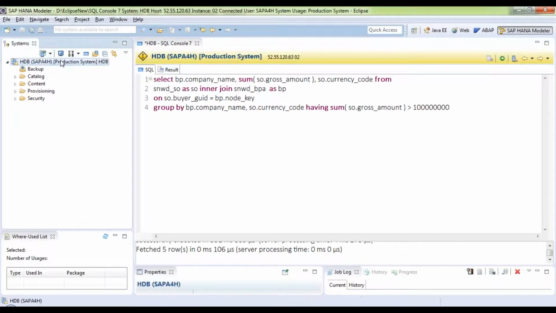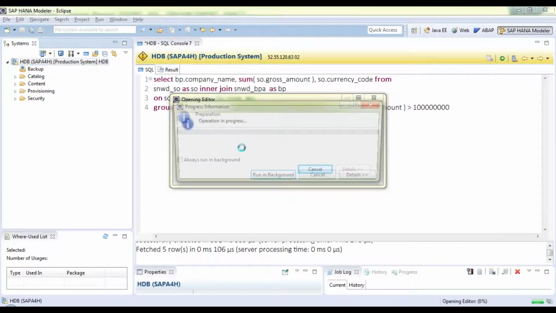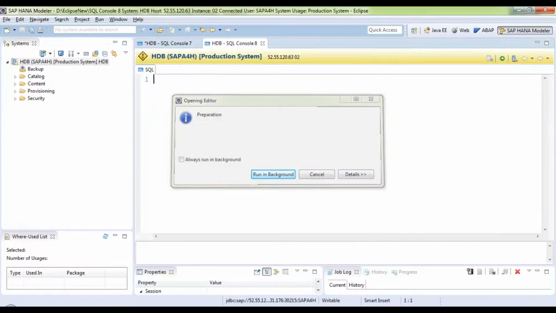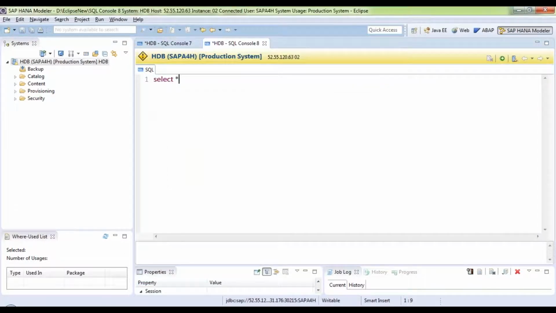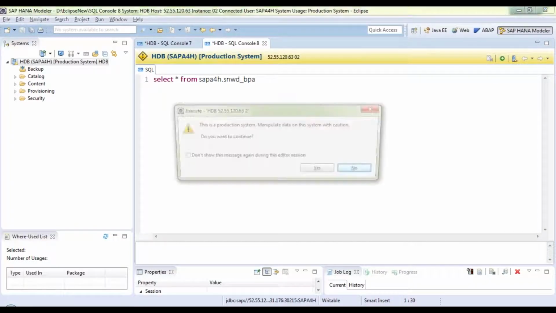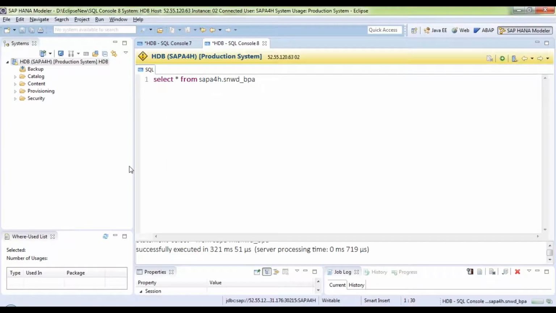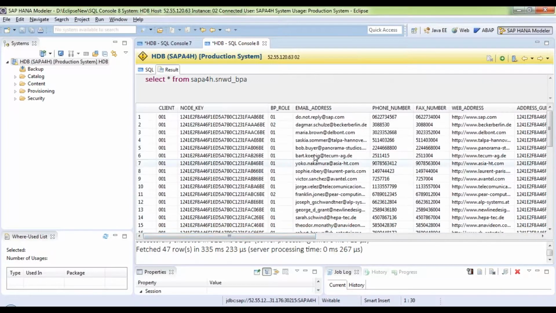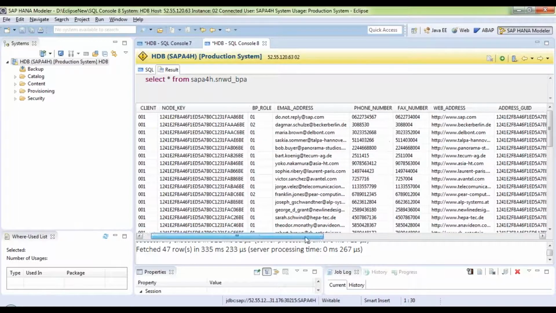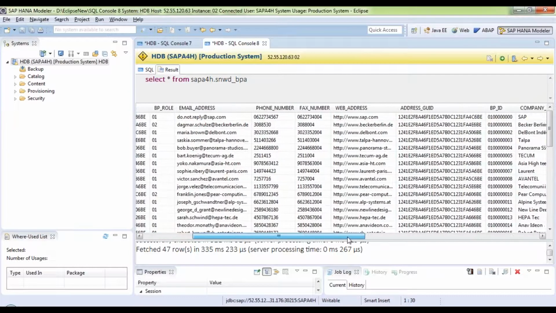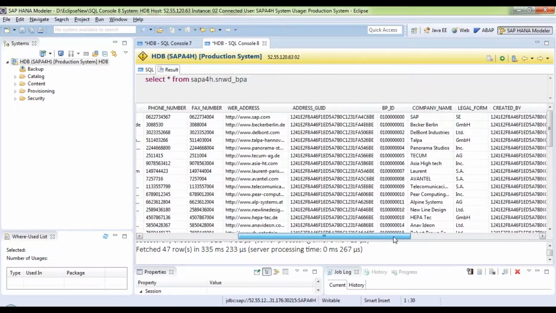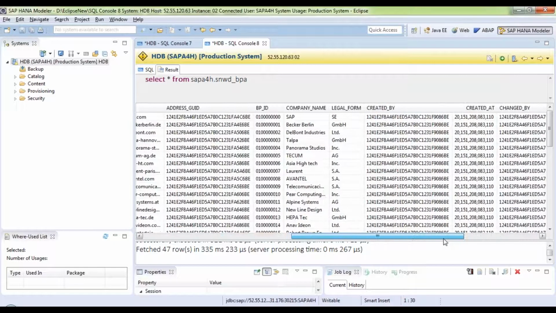I'll just quickly open my SQL console once again and run a select star query on the BPA table. So select star from SAP A4H schema name, SNWD underscore BPA, execute, and now I'll see some data. So now I just say BP role is 1, 2 and so on, and fax number, phone number, legal form from.